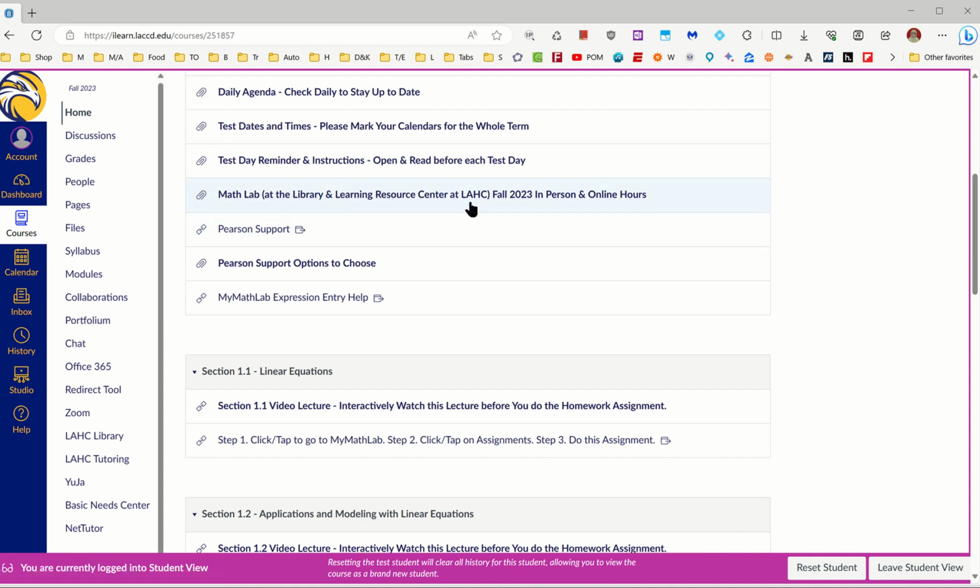Then you have MyLab, actually, sorry, Math Lab. This has nothing to do with the MyMathLab that we do our homework on. This is the actual physical math lab at our library and learning resource center. Here, you will find the schedule for the entire term and also their online schedule. So make sure that you take advantage of the free tutoring that's available to you throughout the term.